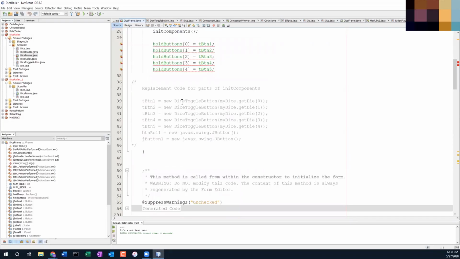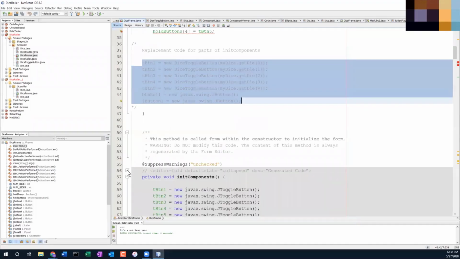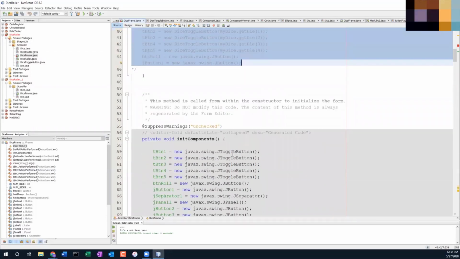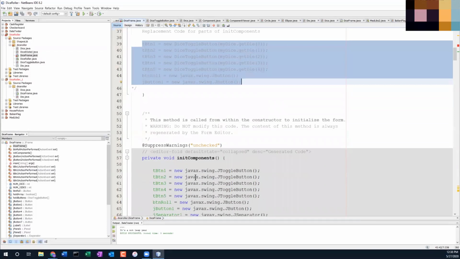Yeah, so I have this problem where I'm trying to use this fancy toggle button that has the dice pictures on it. But anytime I change the UI, it breaks the build because of that. And then I have to copy this code up there. So what I do is I grab that. Actually, it's in here where I have to copy. See, right now, these are all just JToggleButtons. And I have to copy this code in there. That's the code you're not supposed to touch.